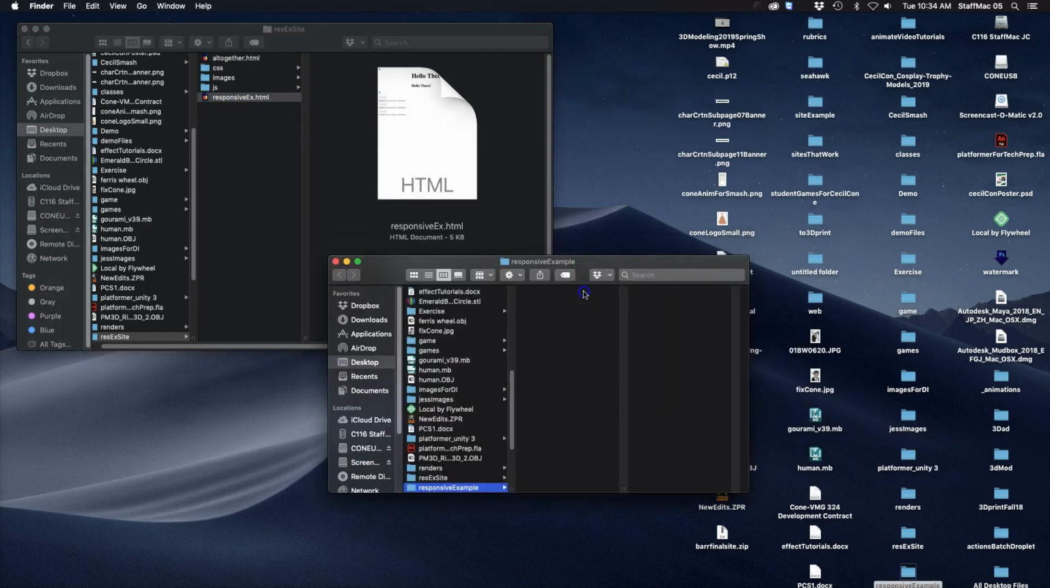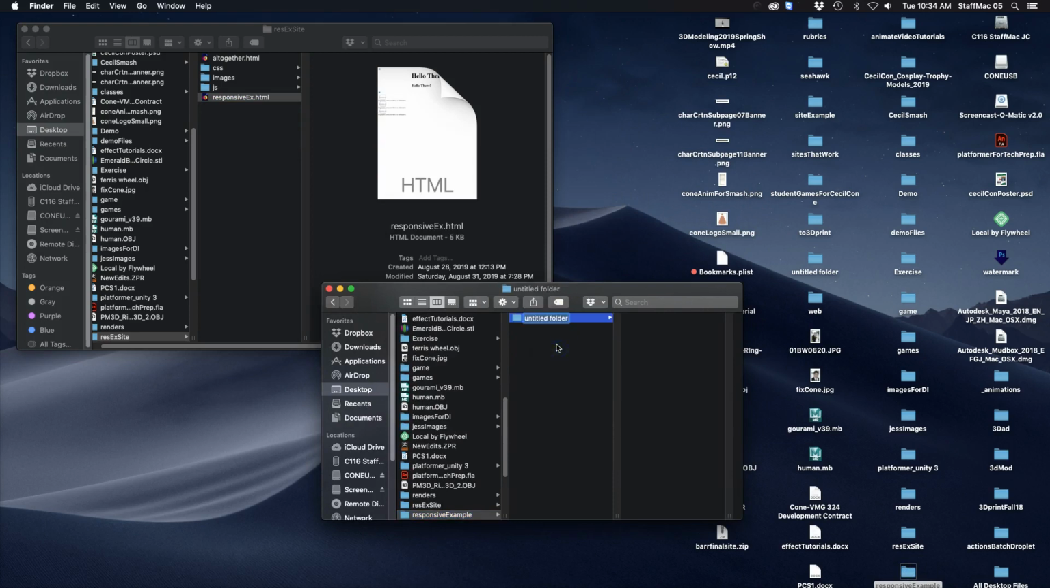And inside of this, I'm going to need to make a couple of folders. So we'll do an images folder, do another new folder, and we'll call it CSS. And we'll do another folder, and we'll call it JS. Okay, so we have all of our folders that we need.